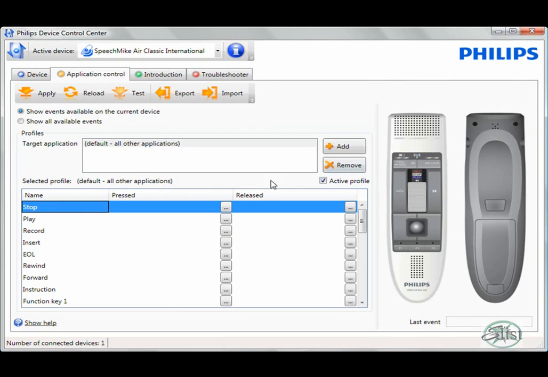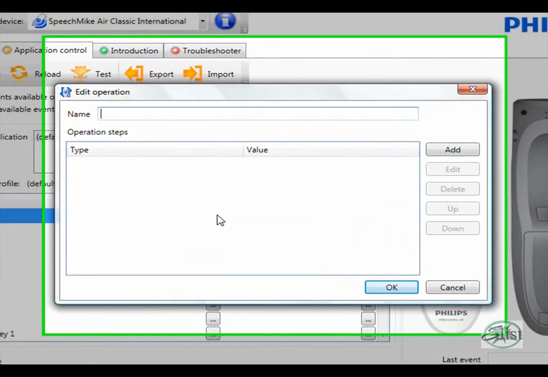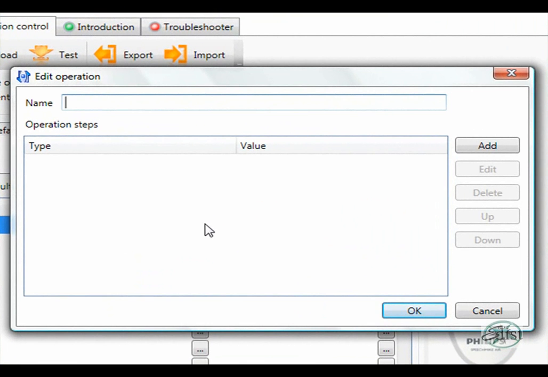So now that I have stop selected, I'm going to select this little box here. You see how it says Edit Operations for Button Pressed Event? I'm simply going to click the little box. It opens up an Edit Operation window. So this is where I give it a name, Microphone Off. So I'm going to name it Microphone Off.